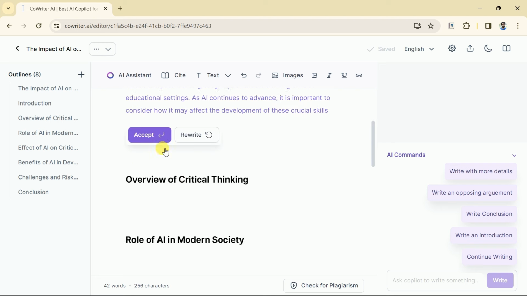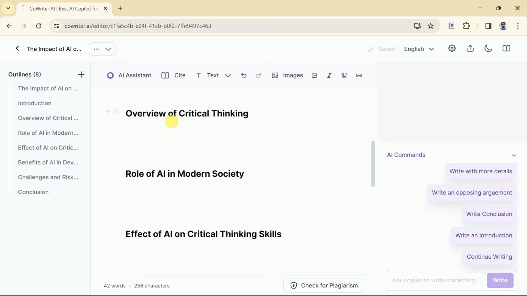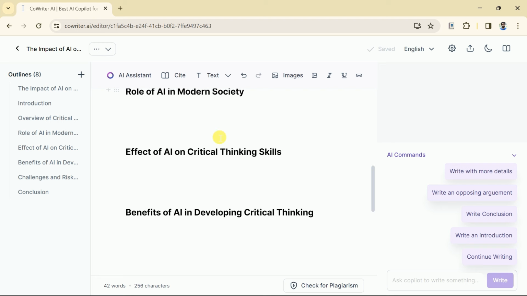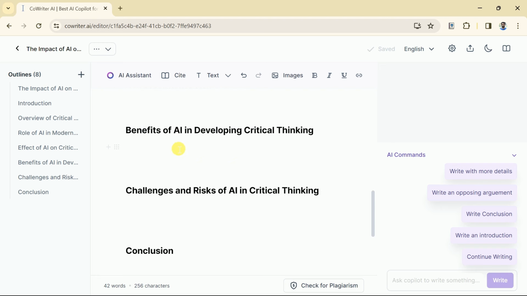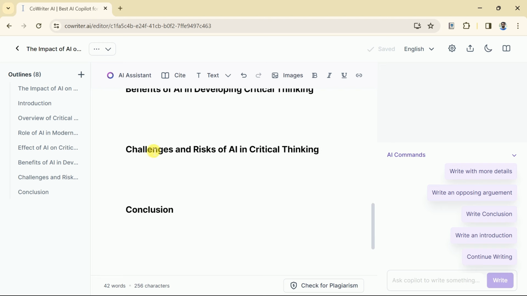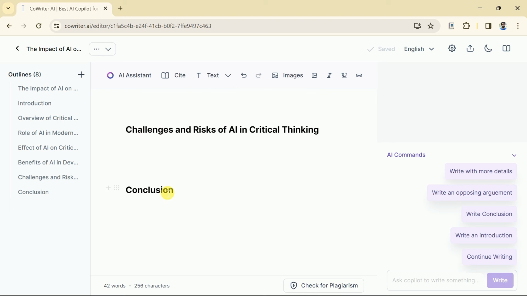It begins with an introduction. Then overview of critical thinking and the role of AI in modern society. Further, it will talk about the effect of AI on critical thinking skills. Besides, its benefits in developing critical thinking, challenges and risks of AI for critical thinking will be discussed. Lastly, the essay will include a conclusion part.